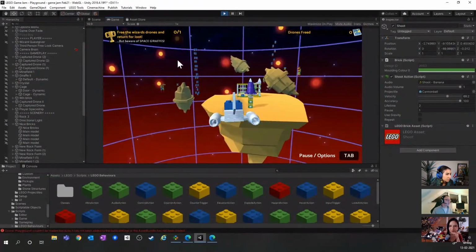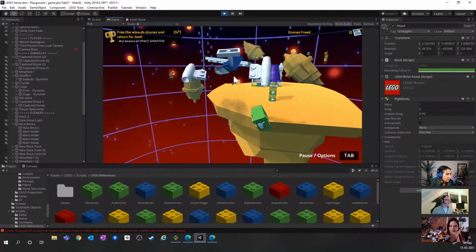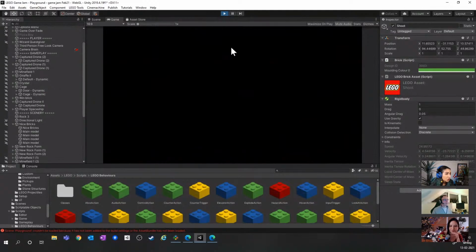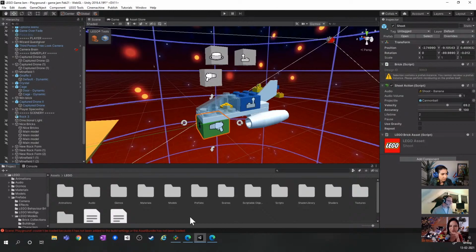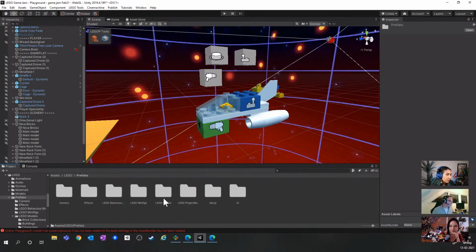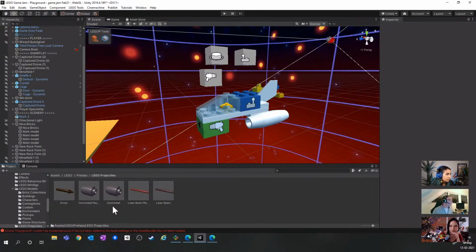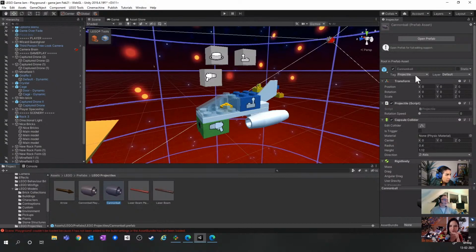See, it works. I can shoot now. But then if I fly forward and shoot, I actually kill myself. No. That's because the projectiles are set up to hit the player. So I need to actually go in and look at my projectile. You can see it's called Cannonball here. If I go under Lego prefabs, Lego models, and then Lego projectiles, here is the cannonball that I'm firing. It has the tag projectile, and the tag projectile is set up to kill the player.